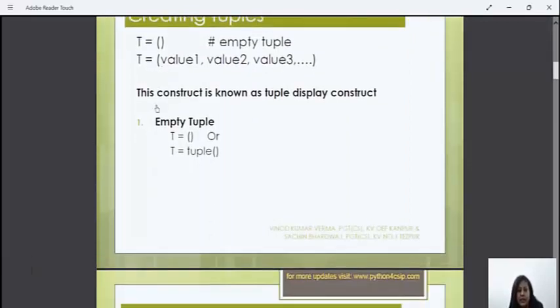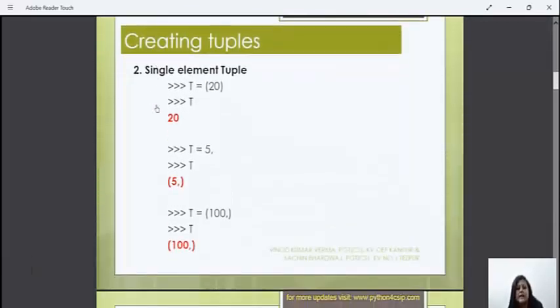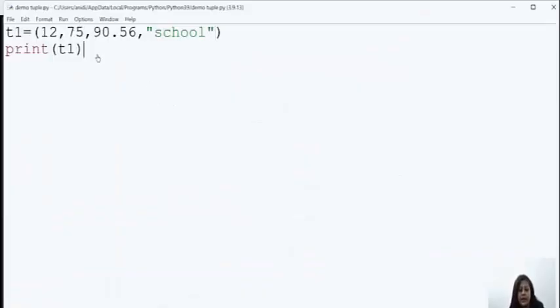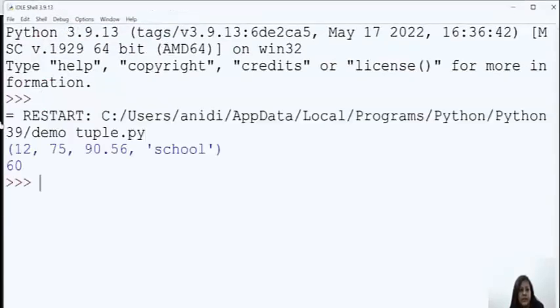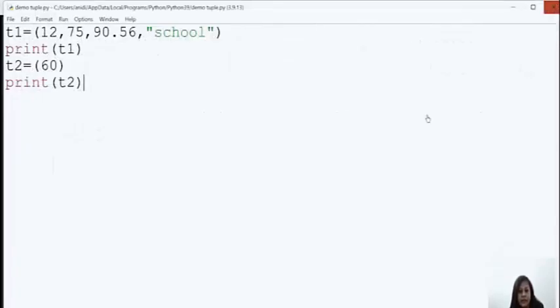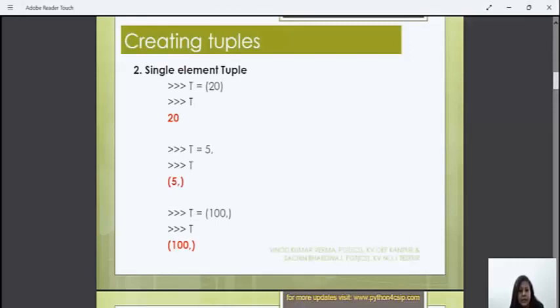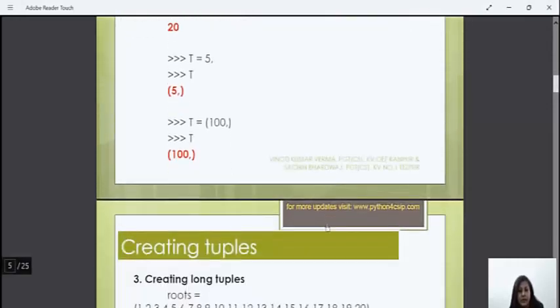Already I have discussed that. Now next is the single element tuple. What do we mean by a single element tuple? If I am creating T2 as another tuple, and within the round brackets I put only one element, and then print T2, then T2 is a tuple which has only one element. See, only one element is there. This is known as a single element tuple.